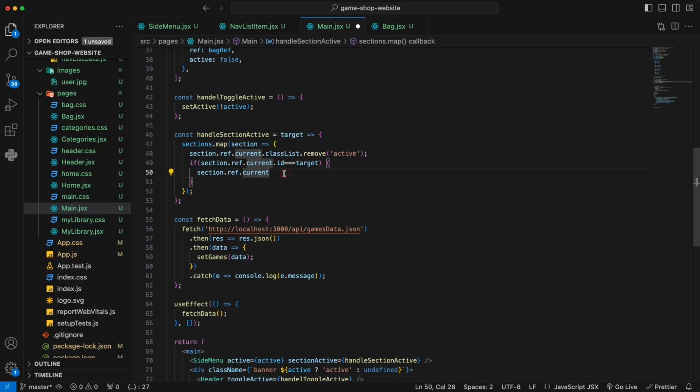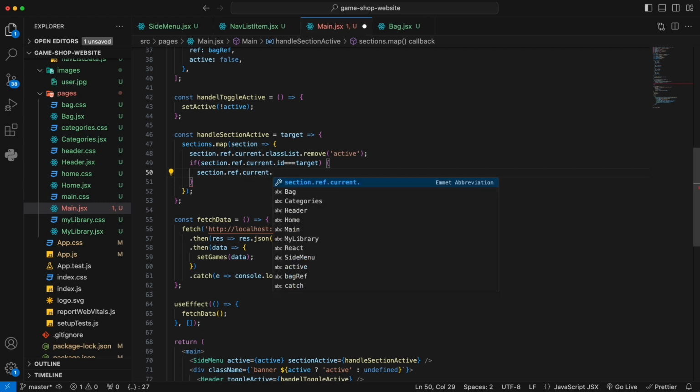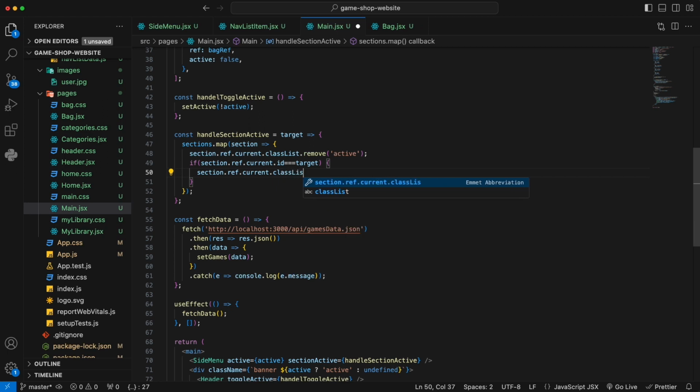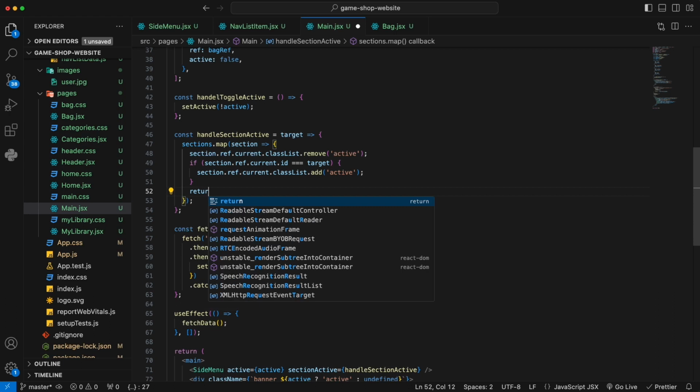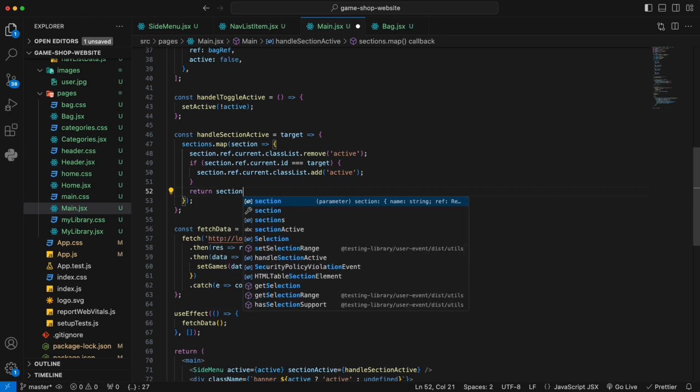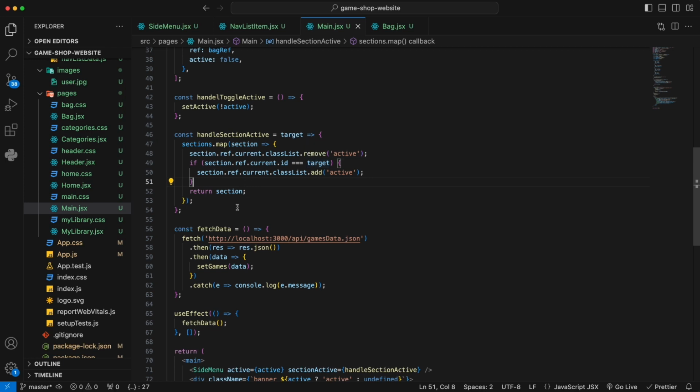It's the same way as selecting an item in vanilla JavaScript, like getElementById or getElementsByClassName. It'll be the same as that, this three-part code. And then we want to say section class name, class list, we're going to add the active. Here we go. And then in the end, we're just going to return a section. Once we've done the coding and the active status has been changed, we return that section. So this is how we write the section activation function using the useRef hook. We find a section, we target a section, and then we manipulate the active class name of that section.